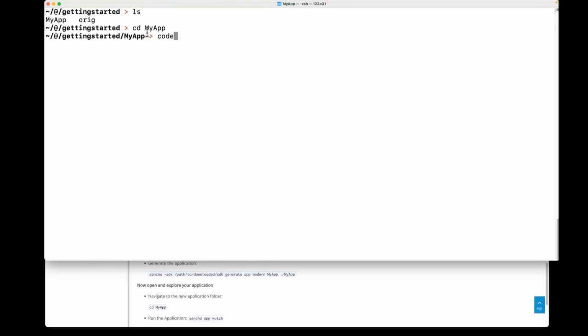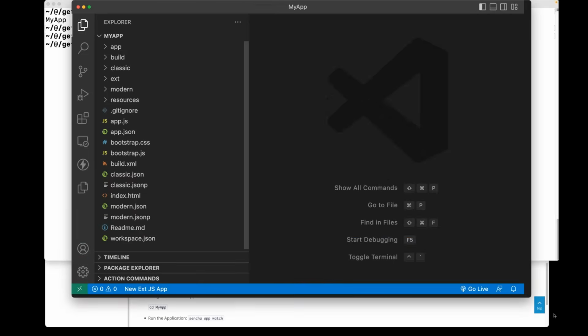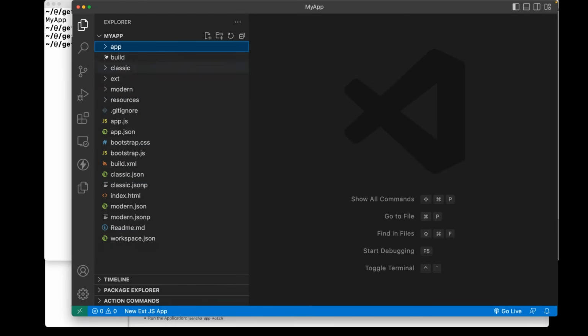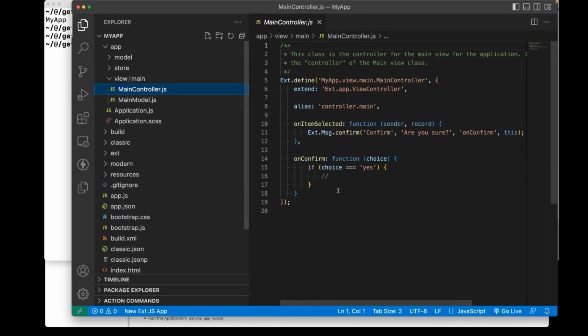The way you do that against the current folder is just simply type code, which is the name of the executable, and a dot. So code dot says open up Visual Studio Code in the folder that I'm currently sitting in. And you'll notice here that I have a folder structure. I have an app folder, build folder, classic, etc. I also have a few other files that help Sencha command run. And in particular, I have files that are the code that I will want to write. So this is Ext JS code, and it's written in JavaScript, and this particular environment generated a starter application.